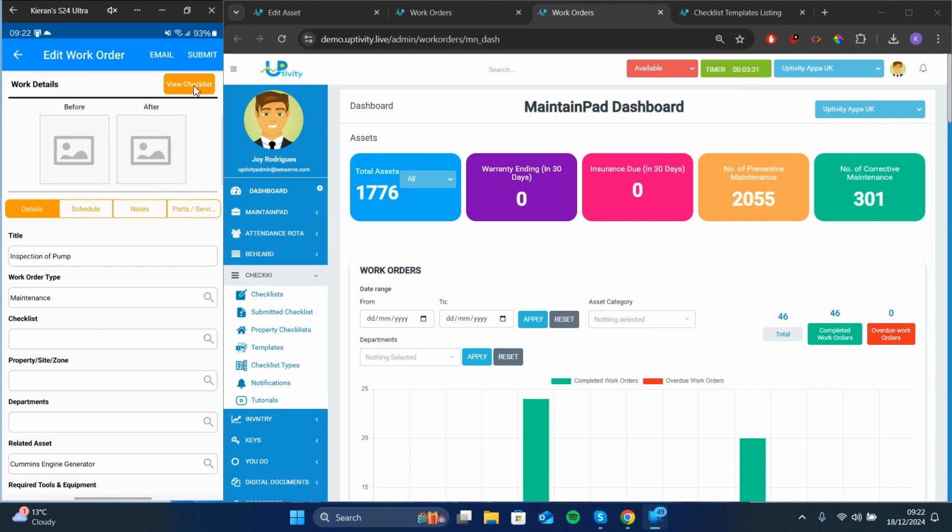As I was saying earlier on, you have that option here in the top right hand corner to view the checklist. Any checks you set against that asset or against that job will appear here and can be carried out as part of its maintenance.